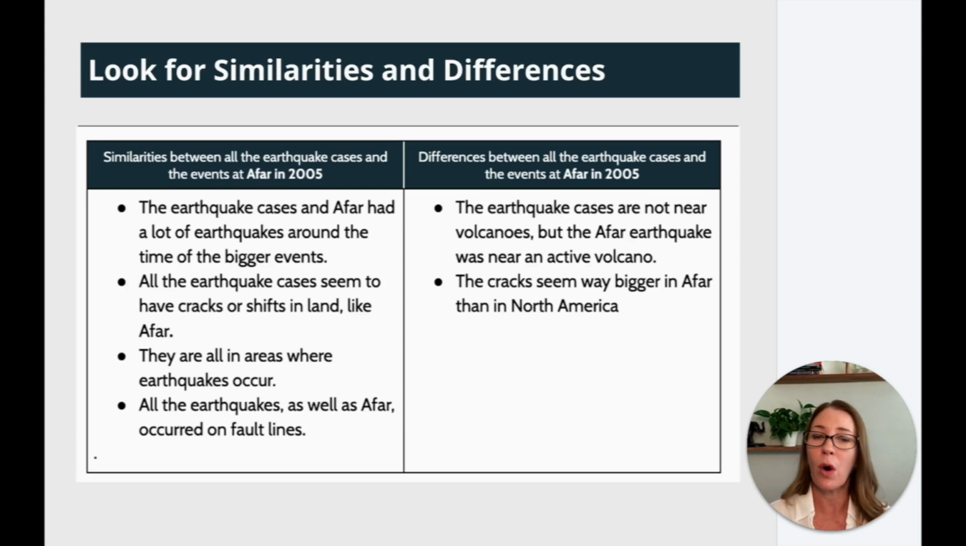They also were all in areas where earthquakes do occur, and all of the earthquakes as well as Afar occurred on fault lines. The differences between the earthquake cases and the events in Afar: the earthquake cases are not near volcanoes, and the Afar earthquake was near an active volcano. Also, the cracks seem way bigger in Afar than the cracks that were talked about in North America. So for some reason, that Afar crack was enormous. So that is a difference between Afar and the case studies.